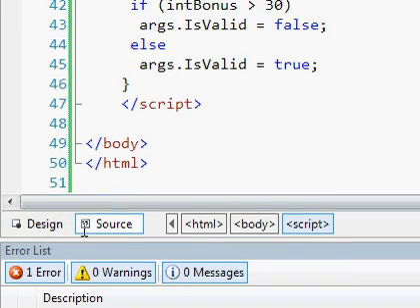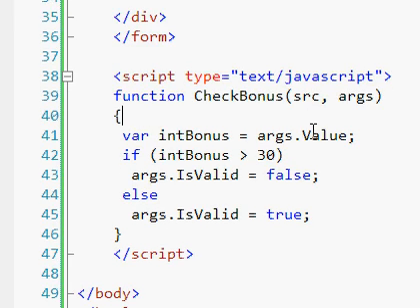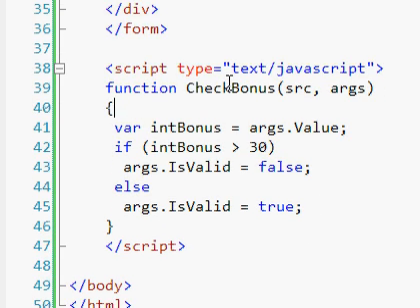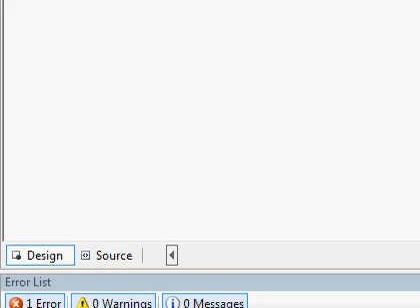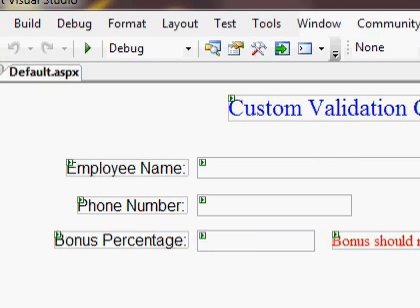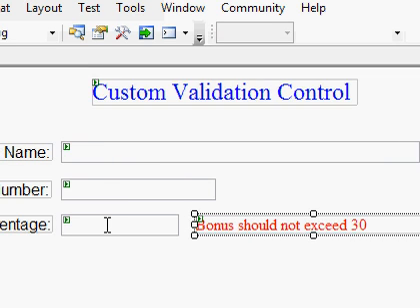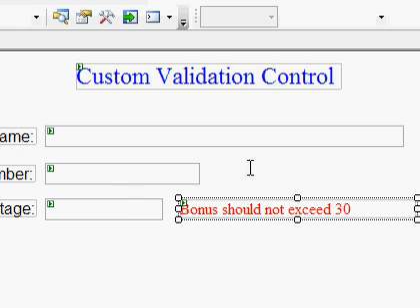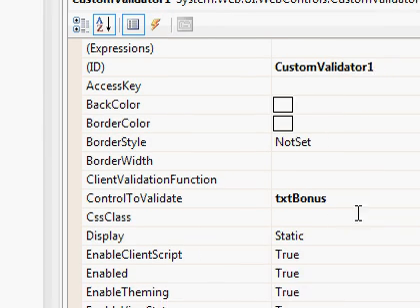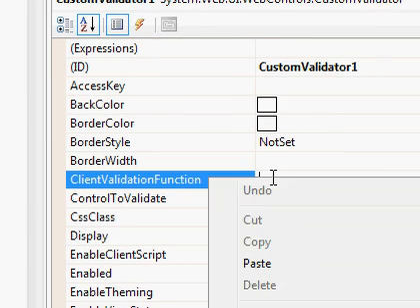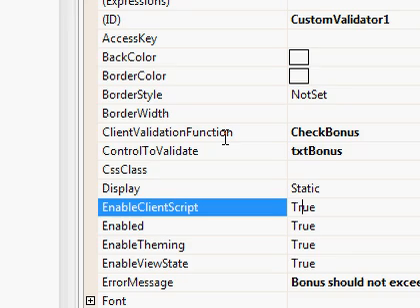Note that we are in the source view of the form, and after the form tag we just placed the client side scripting. And the function name is checkBonus. I'm just copying this and moving to the design view. Then I'm just clicking this function. You already know that we hooked this custom validation control with the text box by setting the property control to validate. You can see the control to validate is txtBonus, and I am pasting the client side scripting function here in the property client validation function.